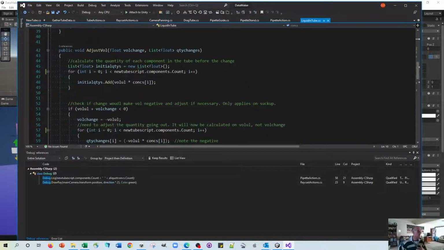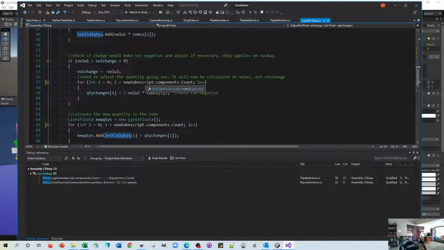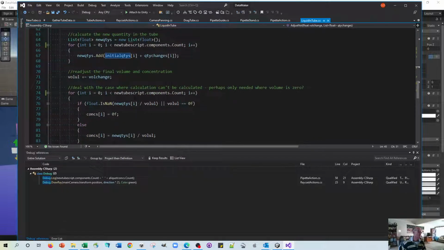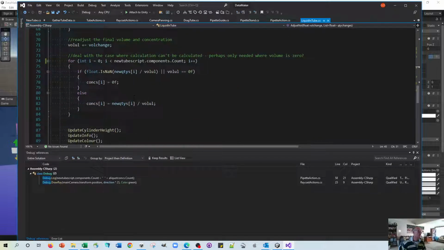So we have a list for the initial quantities, and we scroll through each of the compounds and adjust them. We have a list for the new quantities, and again we scroll through each of the compounds and adjust them. And then we have a list of all of the concentrations, and we're going to populate those with the updated value.